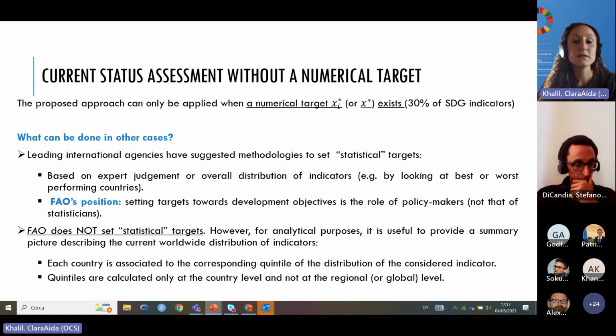So we associate each country to the corresponding quintile computed on the distribution of the indicator based only on country level data. To compute the quintiles, we first exclude regional and global level aggregates, and then we determine the quintiles only using country values. So this is what we do in absence of a numerical target.